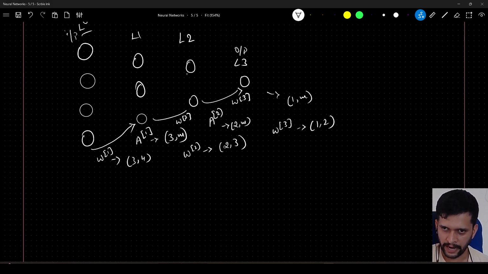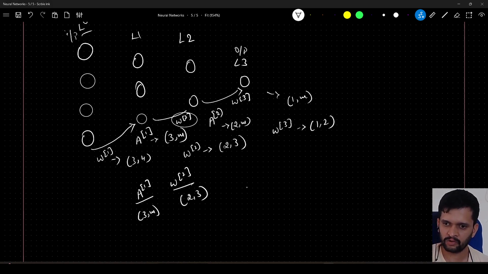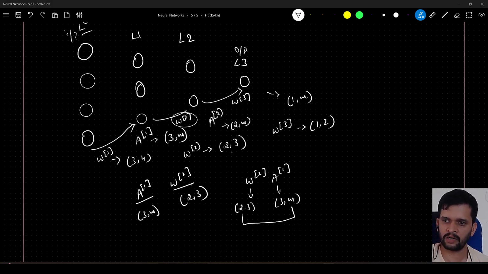So in order to compute the activations for layer 2, or just consider the input for layer 2, what will be the input? It will be A1, the activations from layer 1, right? And the weight matrix governing the transition is W2. Now the shape of A1 is 3 comma M, and the shape of W2 is 2 comma 3. So we will multiply W2 with A1. It's of shape 2 comma 3, and this is of shape 3 comma M. So the output will be 2 comma M, which will be the activations at layer 2.